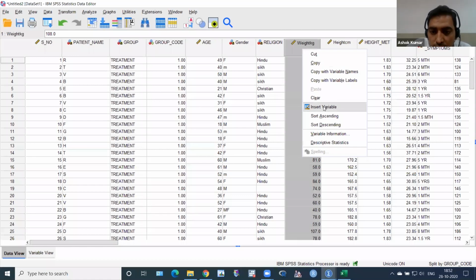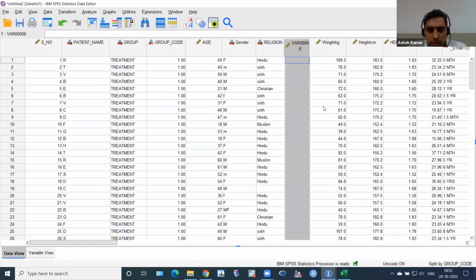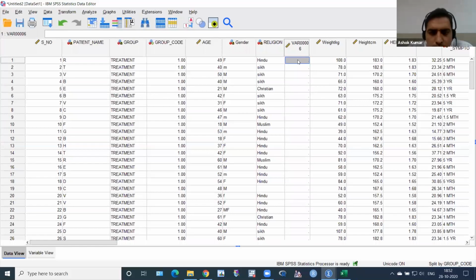Click on insert variable. Then I want to give, like in your data sheet, Excel sheet, you have to write down the religion code: Hindu 1, Sikh 2, Christian 3, and Muslim 4. I have to check how many Christian and Muslim, how many Hindu and Sikh. So I want to give code. When I gave code to treatment and control, it was very easy because treatment and control are separated. Upper part is treatment, lower part is control, so it's very easy, 1 and 2. But here I have to do manual entry.